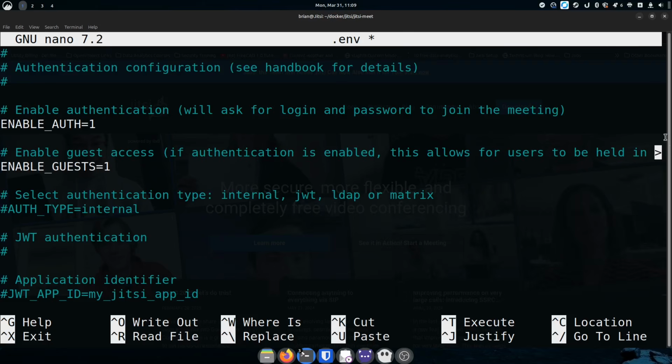And they've got 4 different kinds. You can use the internal, which is built into Jitsi. It's already set right here. All you have to do is uncomment this right here, which is what we're about to do. You can use the JSON Web Token. I tried to get this to work. I was really hoping to get it to work, and I never did. I tried. But the other one is LDAP.